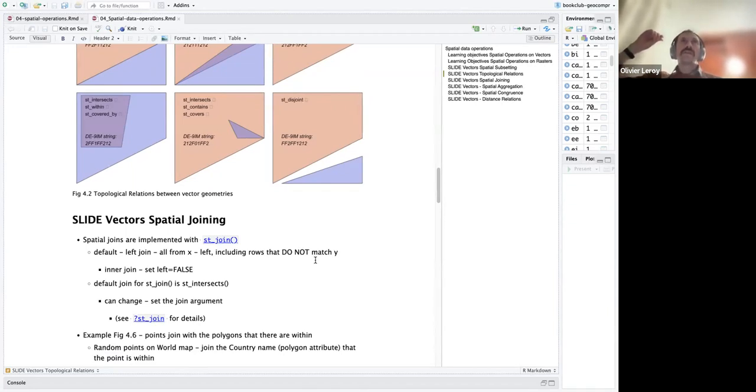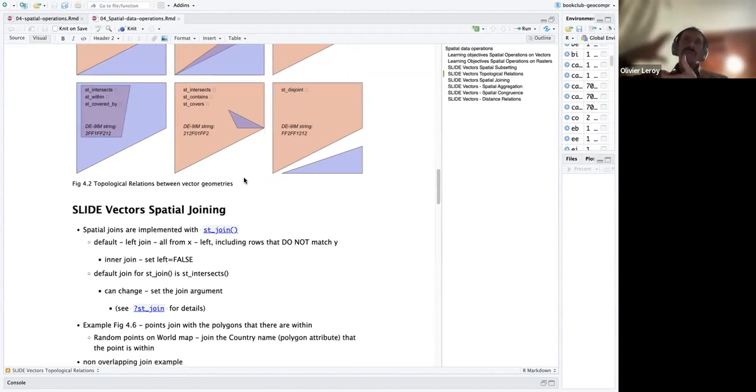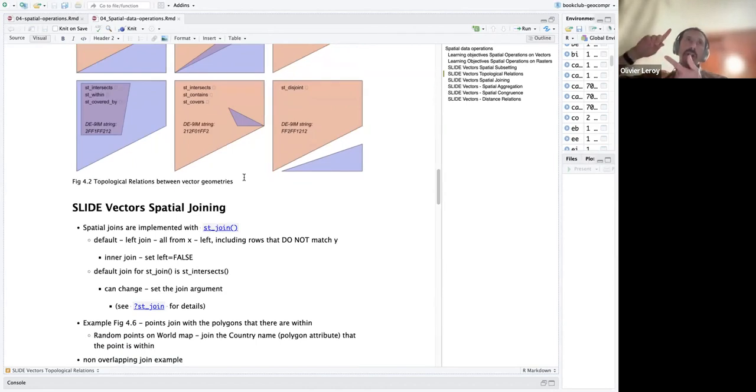so the idea of the GE9YM matrices is like, sometimes first you need to understand that a point, a line, and a polygon have different kinds of dimension. A point basically has no dimension, it has no surface. And the line has a distance, but has no surface, and the polygon has everything.